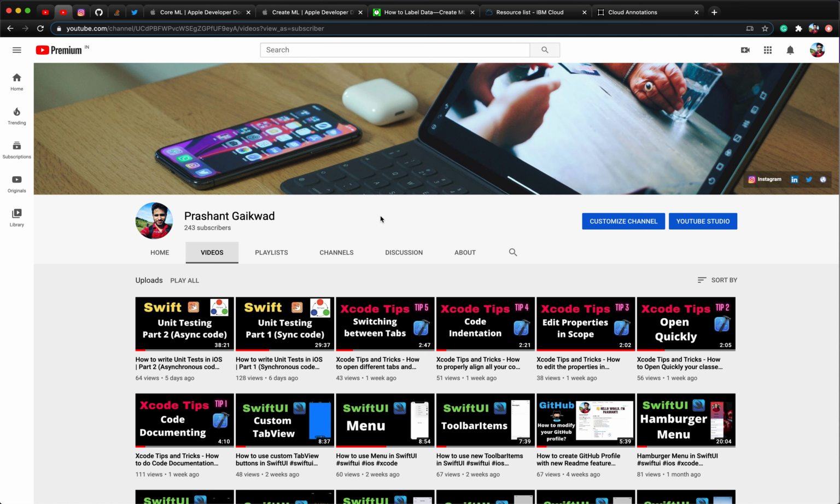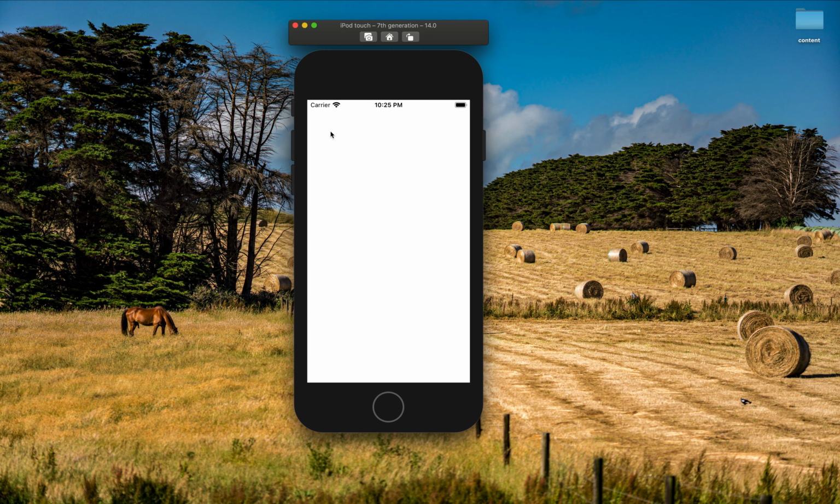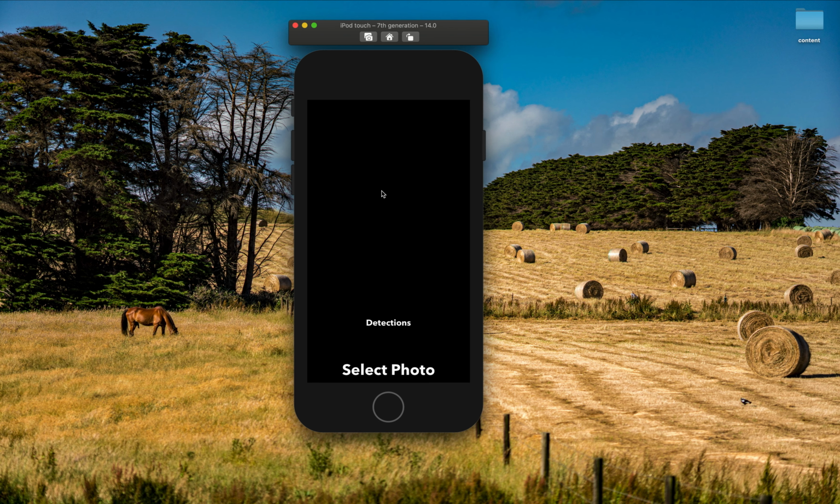But now in this video we are going to use the object detection framework of machine learning. Let's first see what this application will do. We are going to create one application called Mask Detector. Basically we are going to upload some images and it will tell us whether the user has a mask on his face or not.